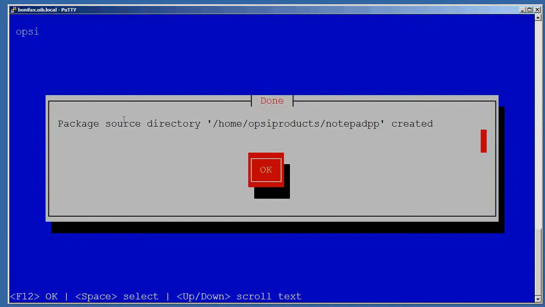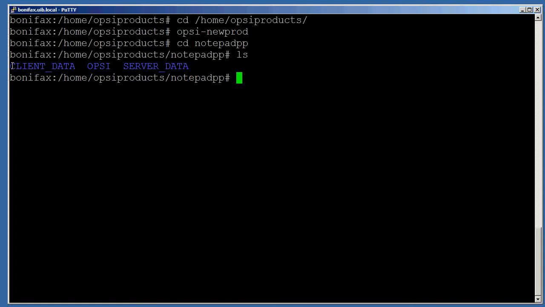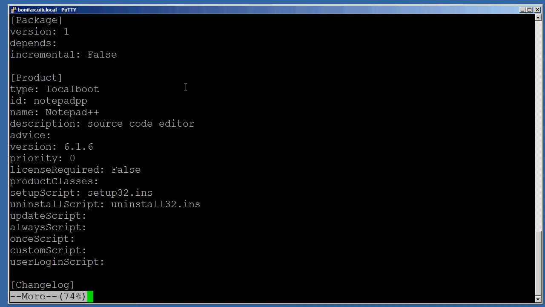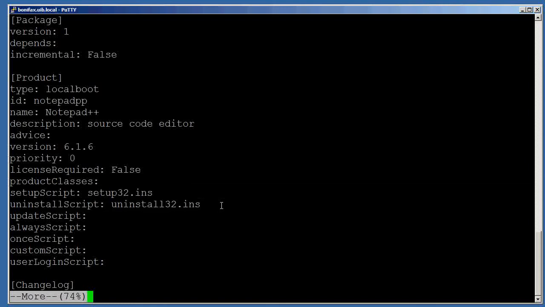And you can see here a package source directory has been created in home, opsi products, and notepad++. OK, and that's done. We cd into notepad++, and we do a list. You can see there are several subdirectories. The client data subdirectory is going to contain our installation scripts and our Windows installer program. The subdirectory opsi is going to contain information about our products. For example, it's going to contain the control file.